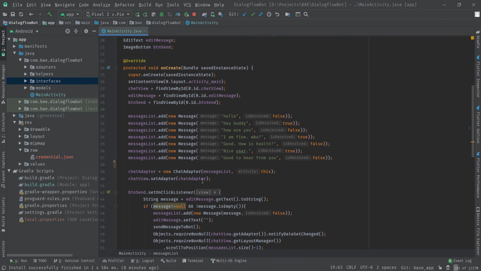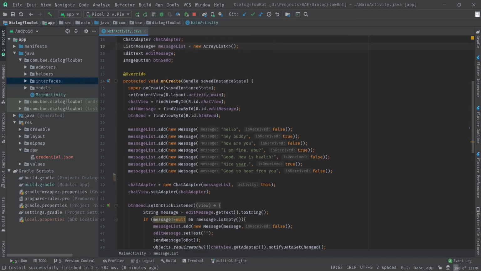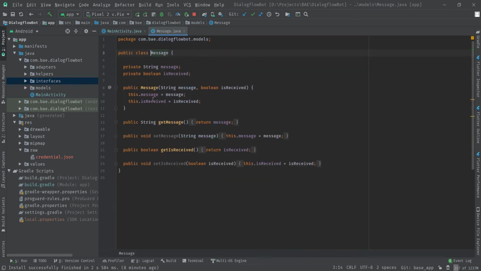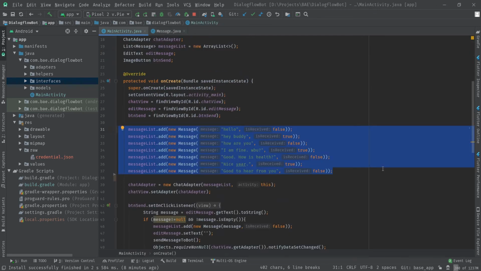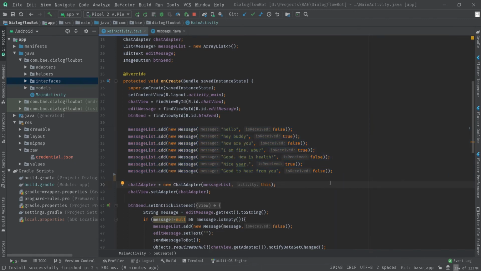If you're looking into the main activity, you can see that I have a custom list of message class. This message class is nothing but a collection of a string and also a boolean, whether it is from the user or from the bot, so that we can modify the UI. I have added a few strings in the list so that my recycler view is inflated and I can check with the UI. Nothing fancy. So what I'm going to do now is I'll just remove these things.